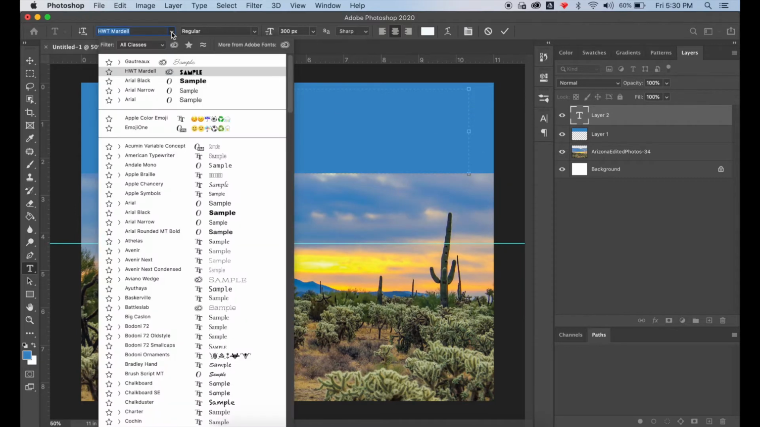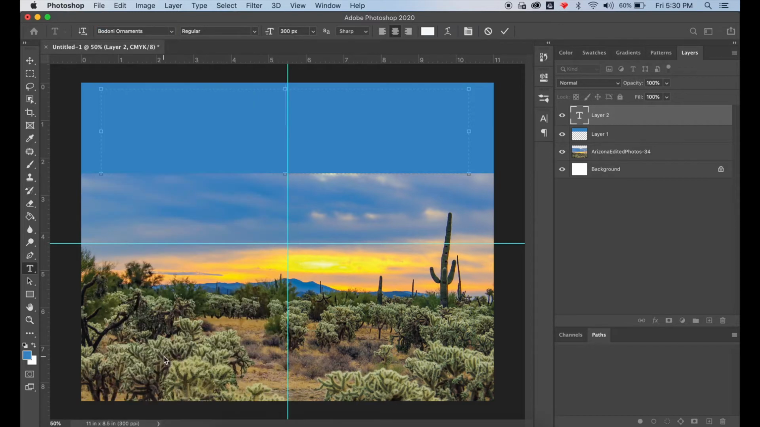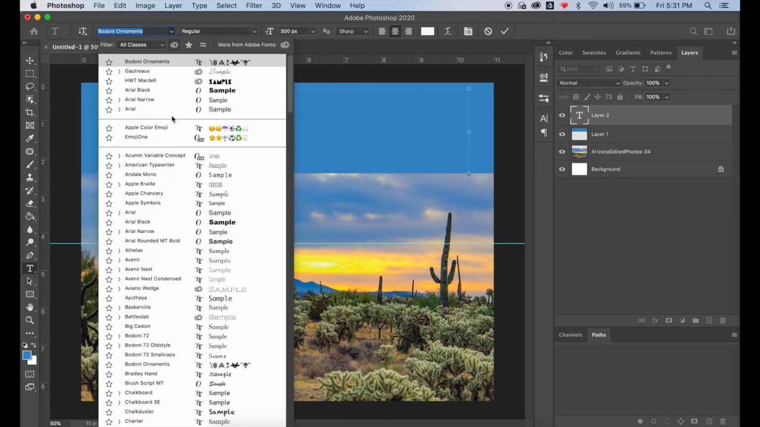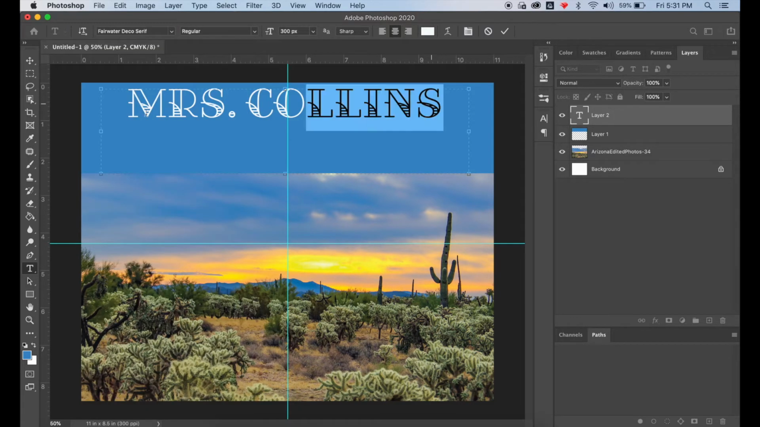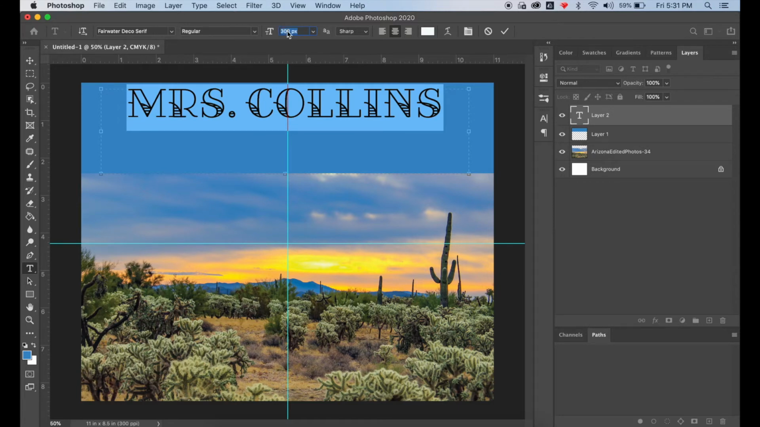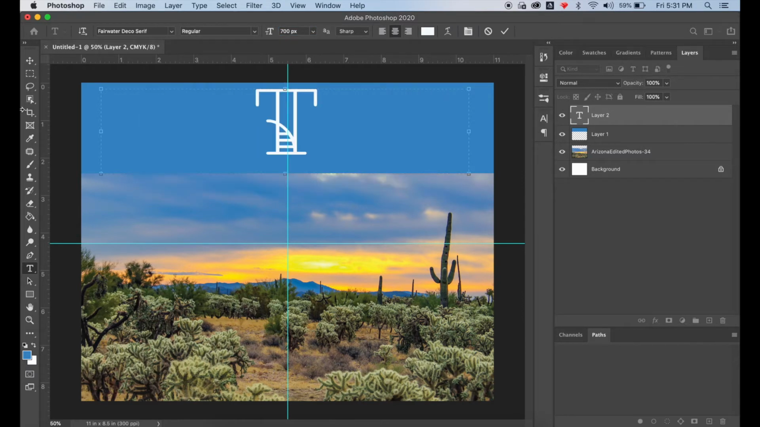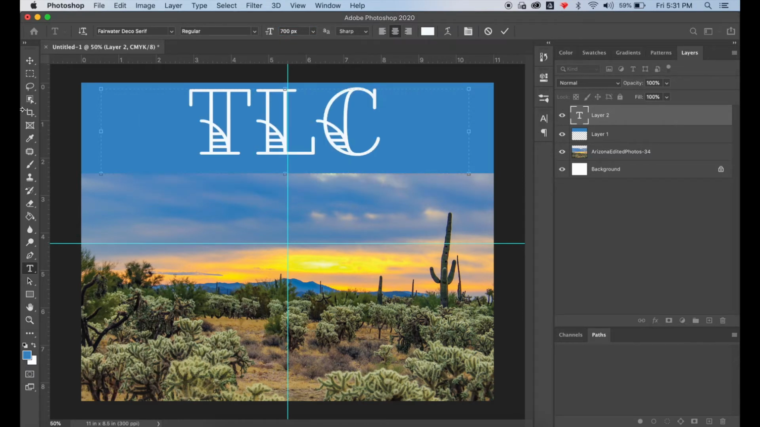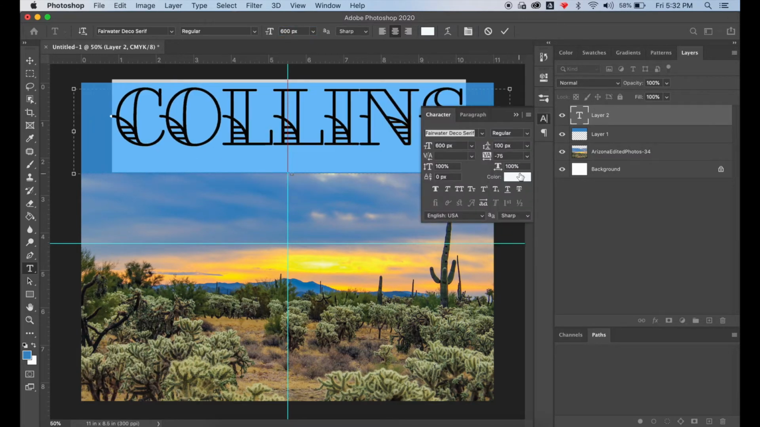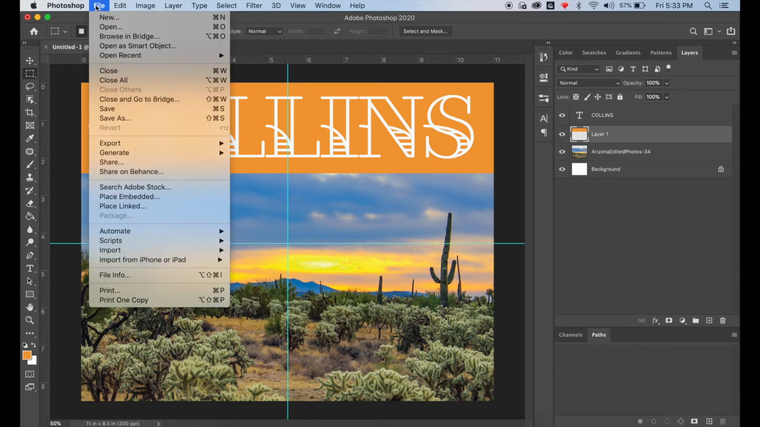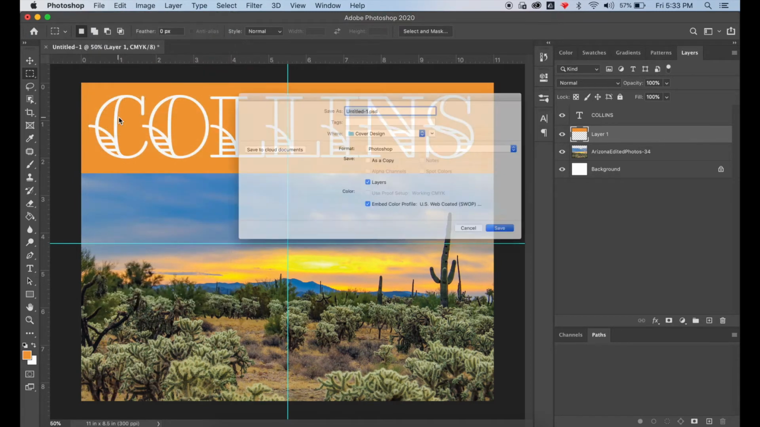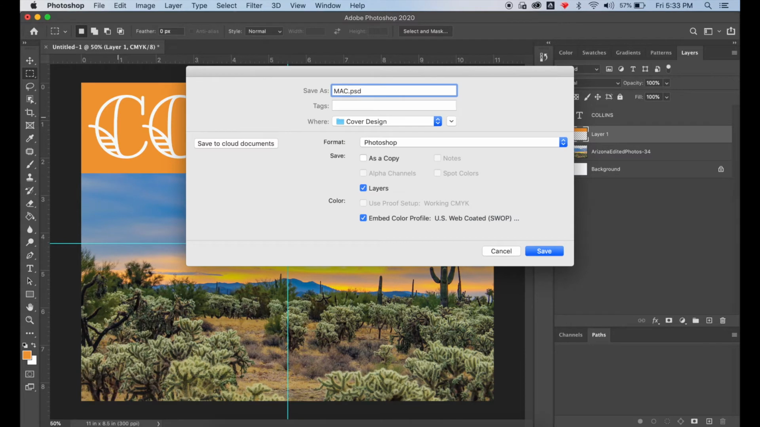And now I'm going through my fonts, trying to pick one that I like. You get quite a few fonts to start out with in Photoshop, but you have access to add many more through your Creative Cloud. Now I'm playing with the size of the font, and if I want to put the word Mrs. in there or just Collins, I'm trying to decide if I want to put my initials on it. This took me a while, so I'm going to go ahead and fast forward through this process for you. After I got my name how I liked it, I decided to change the color of the background to orange to really make it pop.